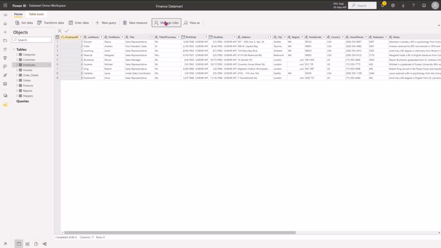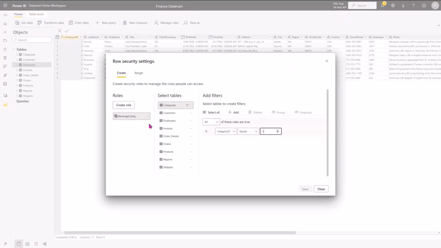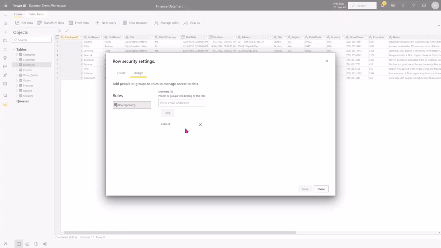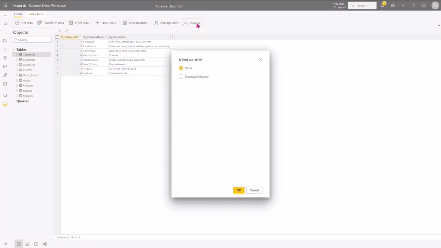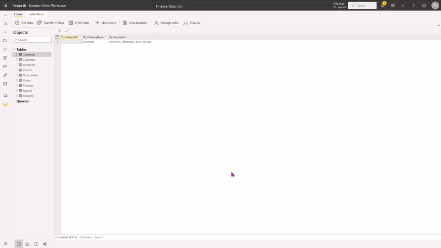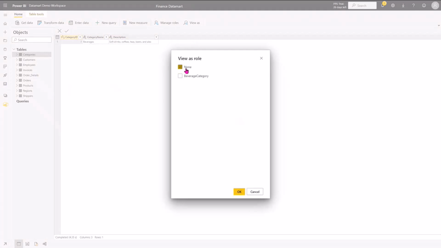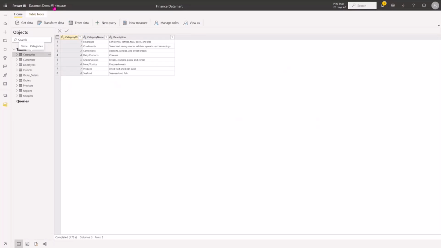You can also manage row security settings, create new roles for tables, use filters to define roles, and assign specific roles to members of your teams. Once a security role has been assigned, you can use View As to see how the table will look from the perspective of those specific members, and easily remove the filter to view the full table data.